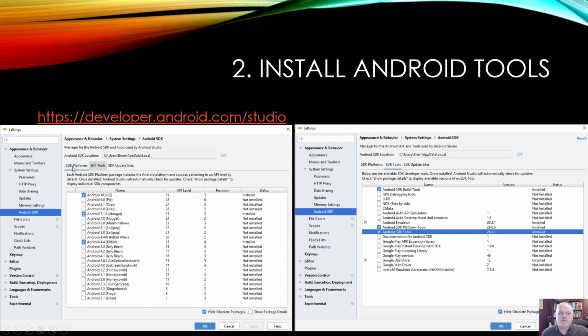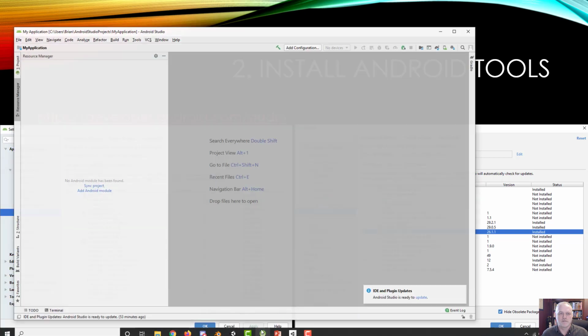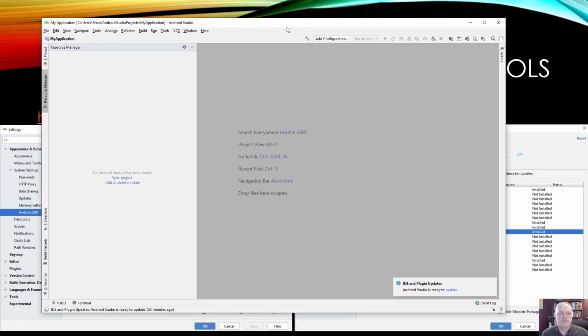Once you've got the SDK platform selected, then click on the SDK tools and make sure that you have the Android SDK platform tools, the Android SDK build tools, as well as the Android SDK tools. As long as you have those three on there, you will be able to properly build the project for your device. So here I've got Android Studio.